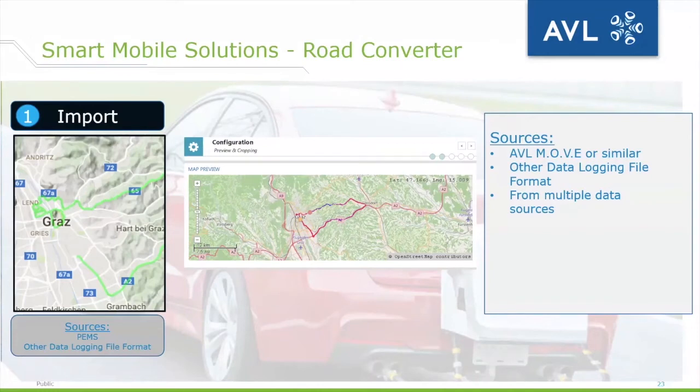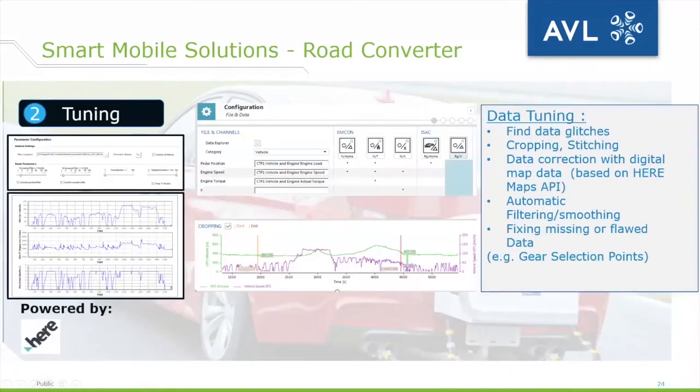Once the data is imported and once the road is visualized in the tool, then we can start tuning the data.